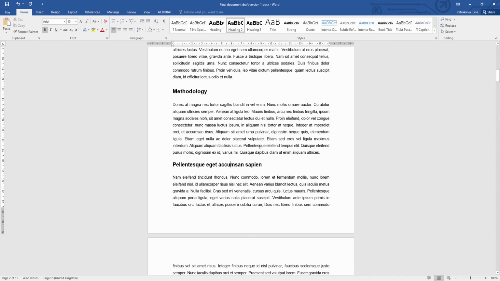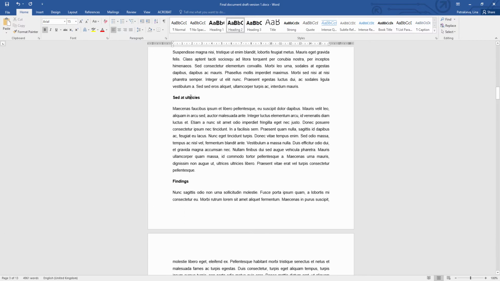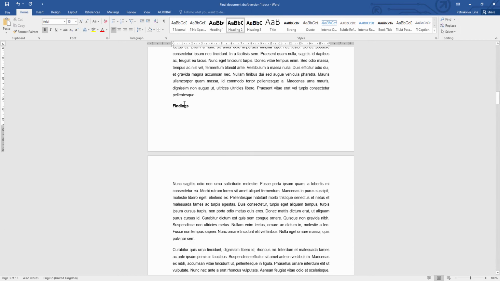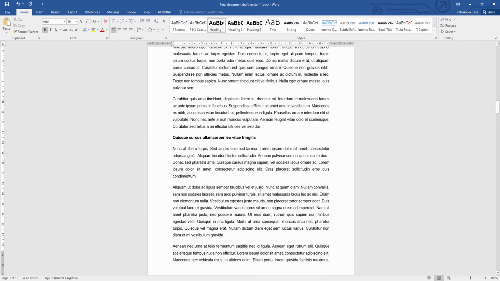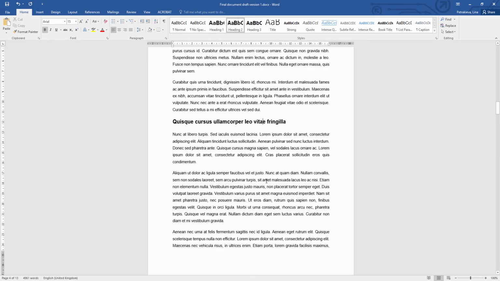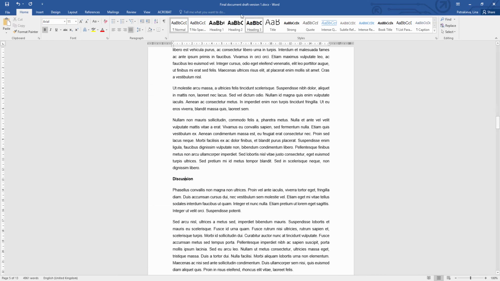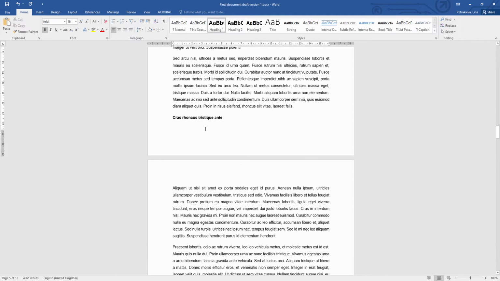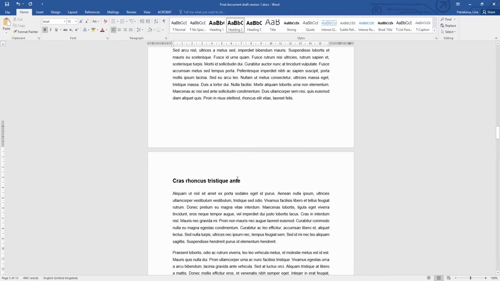This is a secondary heading. And that is a secondary heading. There's another major heading. Secondary heading. And another major heading. And this is a secondary heading.